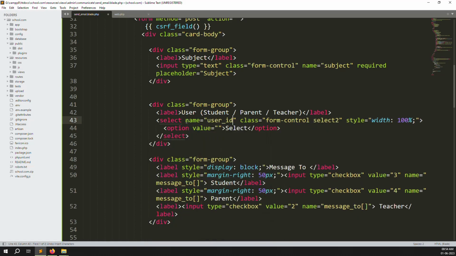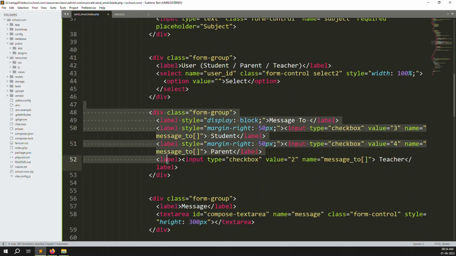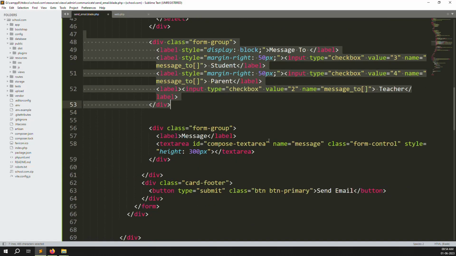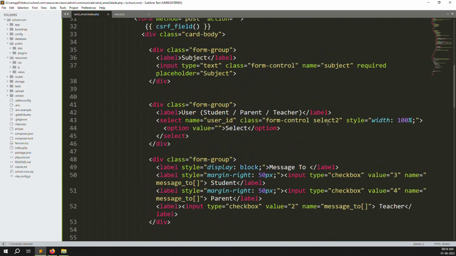You can provide a name equal to user id, which is not required. Suppose you want to choose this one or that one, whatever you want to choose is for mail sending. Okay, and this is also the message, and here is the title, meaning the subject.